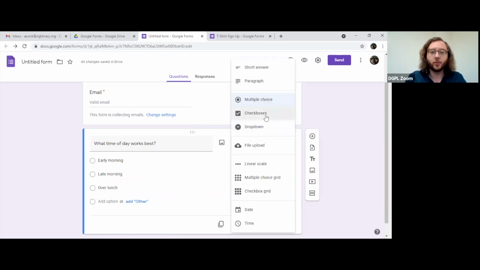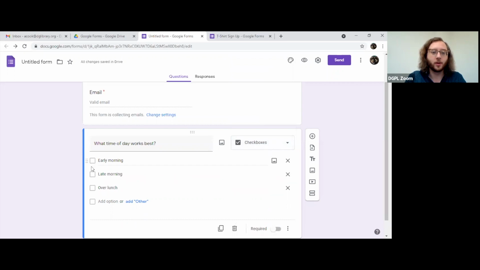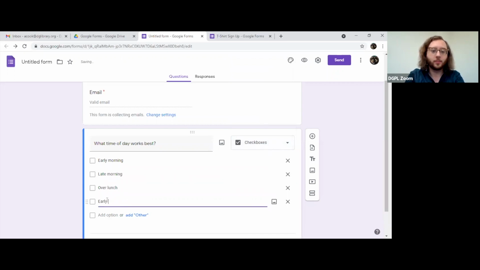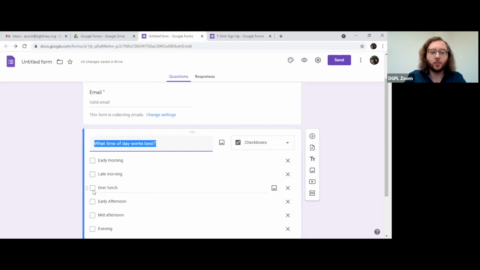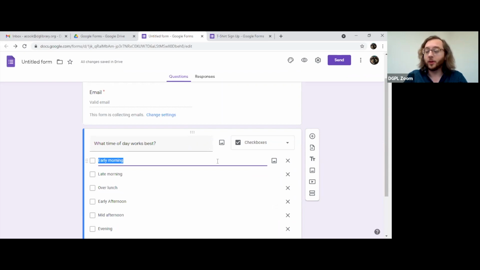So with that in mind, we might want to move over to a checkbox answer type. I'm just going to type in some answers like that. This way, if somebody's available all through the day up until mid-afternoon, they might be able to check the first five options here. So that can also be helpful for you.